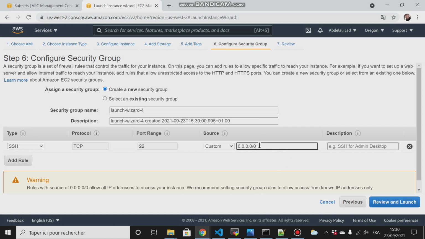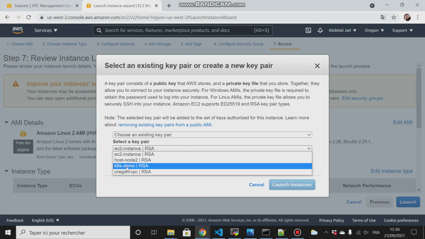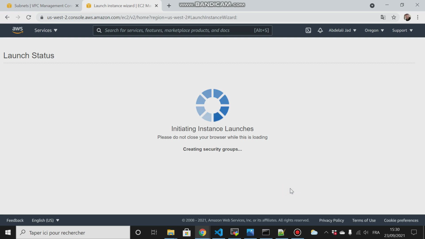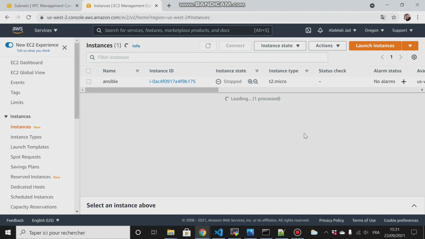Otherwise, you can leave it open, for example, like that, and after you finish your lab, you turn off that EC2 instance. Then launch. Then here I already have a key pair. I will choose it, I will acknowledge, then I will launch the instance. Then view the instances.